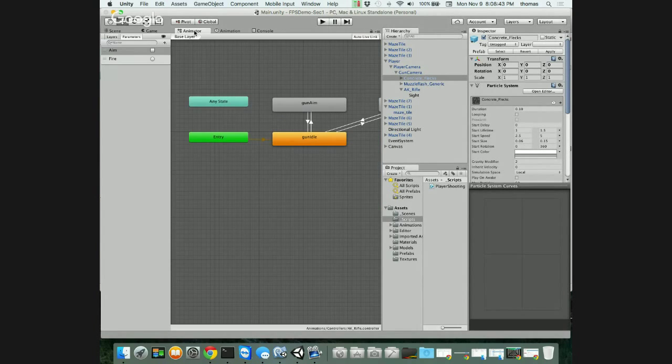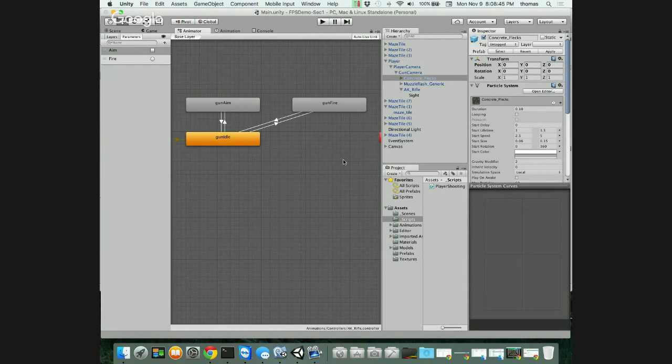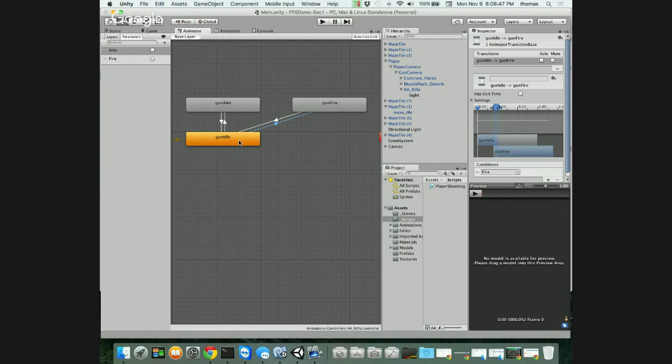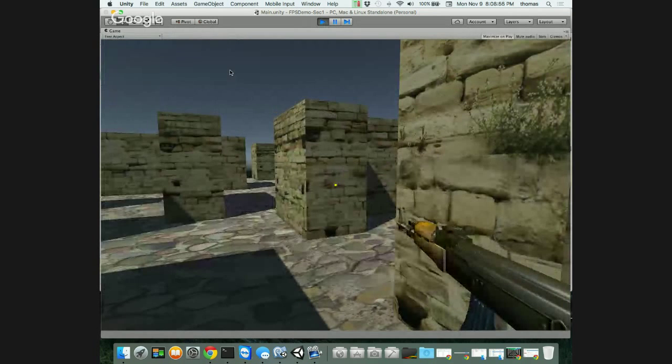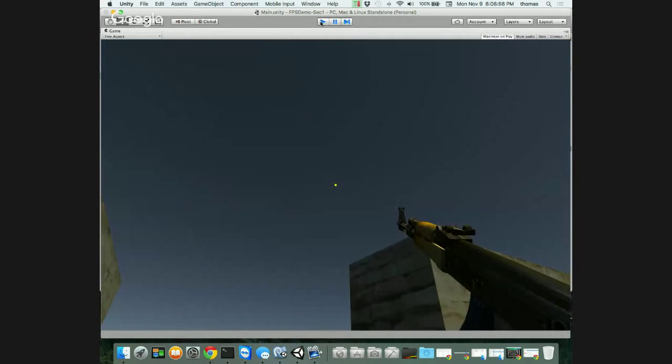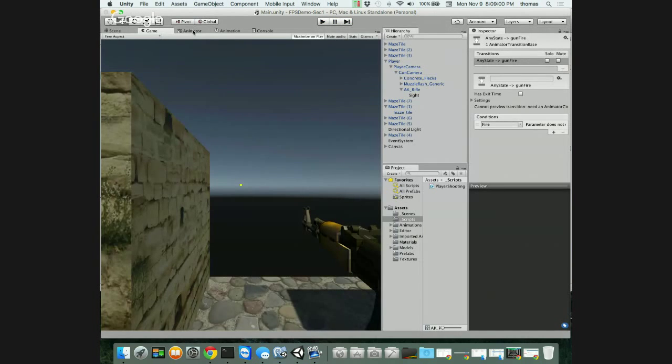So I'm going to go back to my animator here, and I'm going to go from my gunfire, from idle to my gunfire. So let's check what that looks like. If I click the button, how fast does it move to gunfire? Bam. It's actually a little slow. It's a little slow on the way back down. So I want to make it a little bit faster.